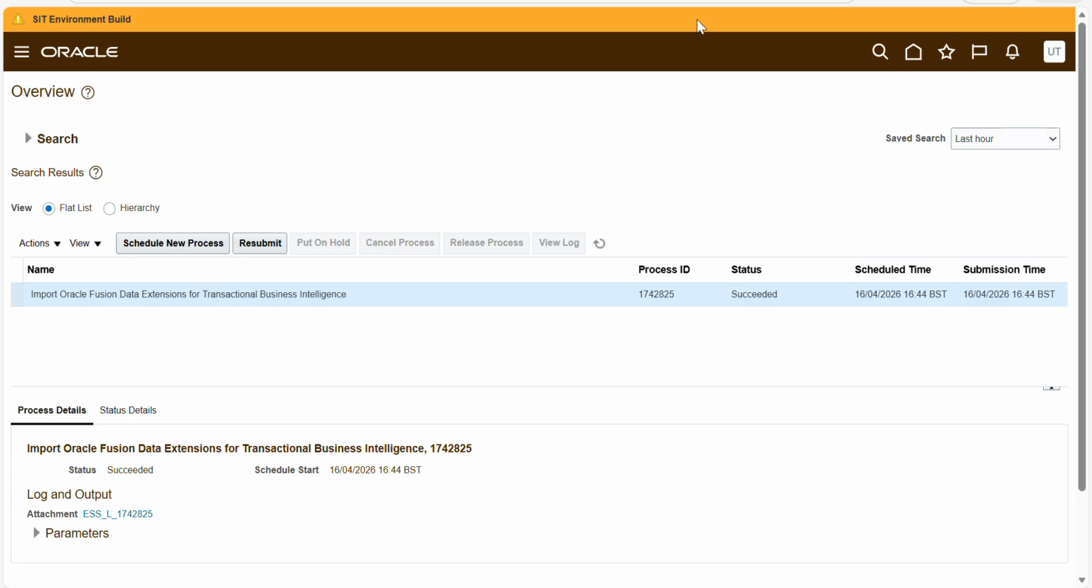We have successfully run the process Import Oracle Fusion Data Extensions for Transactional Business Intelligence. What that does is bring all the objects created from EFFs, extensible flex fields, to add additional EIT information from the front end form from what we see for an employee, and it will take that into OTBI, so that's Transactional Business Intelligence. So now this has succeeded.